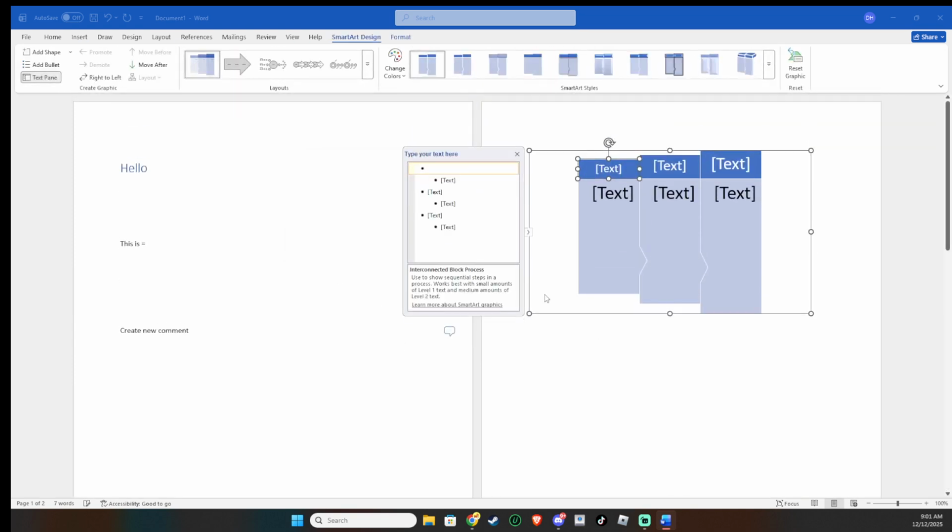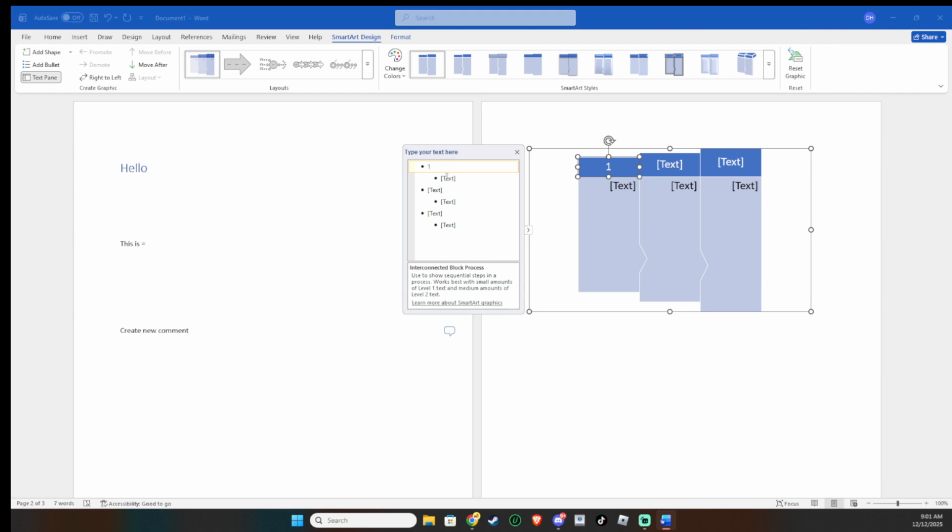To add content, click directly inside each shape and start typing. If you prefer a structured view, use the text pane, which sits to the left of the graphic. It mirrors your SmartArt, so each line in the pane corresponds to a shape. The text pane is especially helpful for longer lists or when you're refining wording because you can see the outline of your content in one place while Word updates the visual instantly.